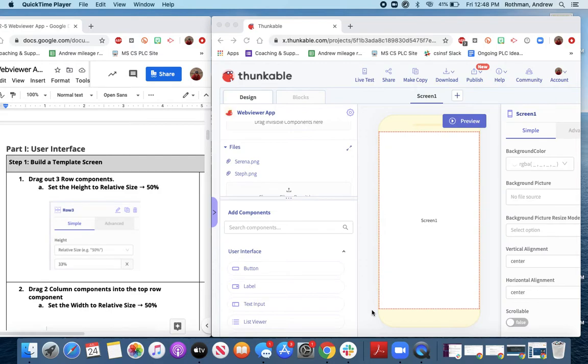Today we're going to build the Webviewer app on the Thinkable platform. First thing you need to do is open the template. The template will have a couple files associated with it. You can have the Serena picture and the Steph picture. When we build this app, it's going to have a couple new screens, and on each screen it should pull up a web page for each of these athletes.